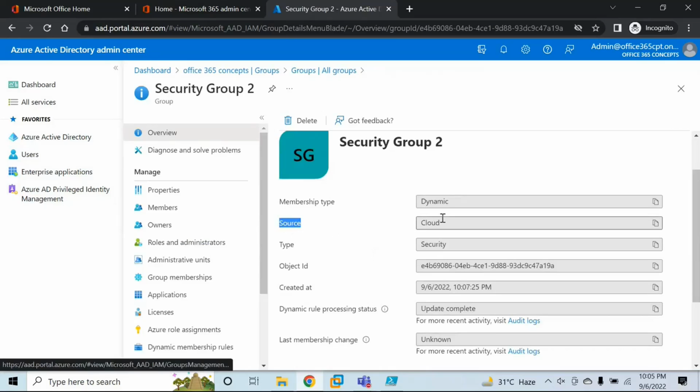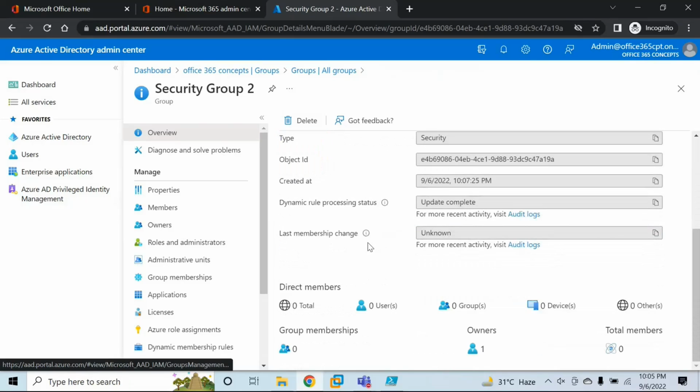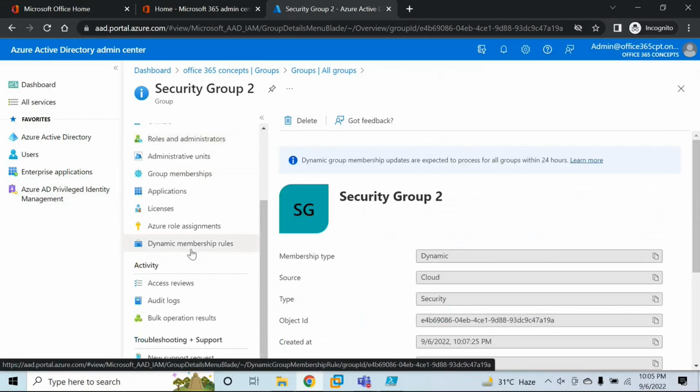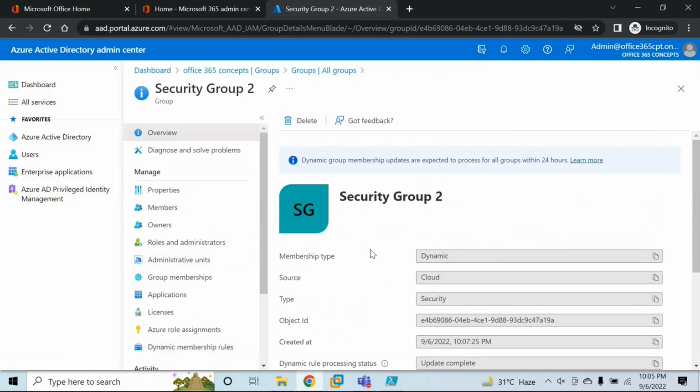So rest of the attributes you can see, source is cloud. That means this group is directly created in Office 365 or in Azure AD. And type of this group is security. So rest you can see all the properties and all the attributes of this particular group.